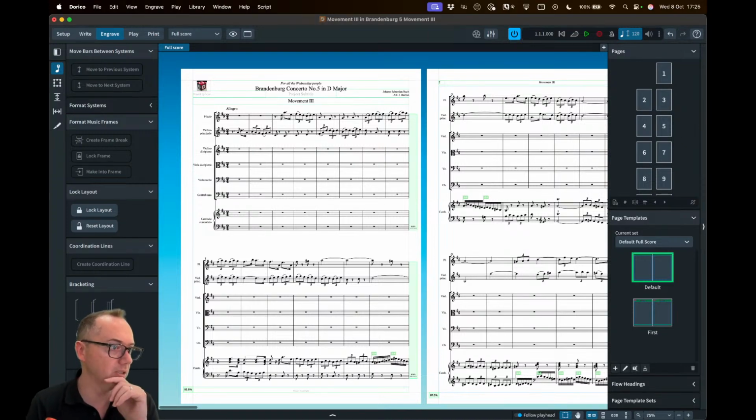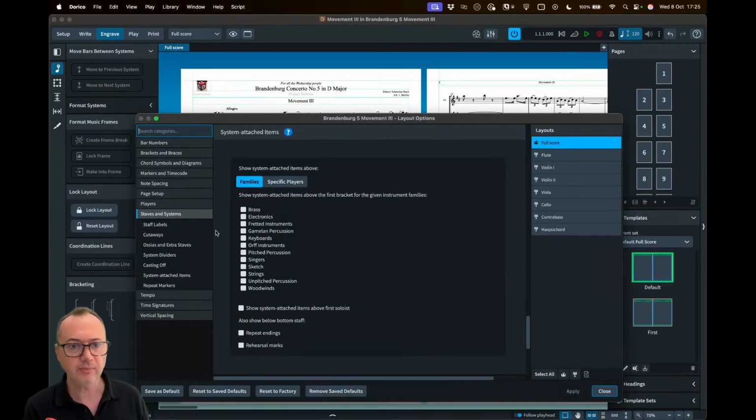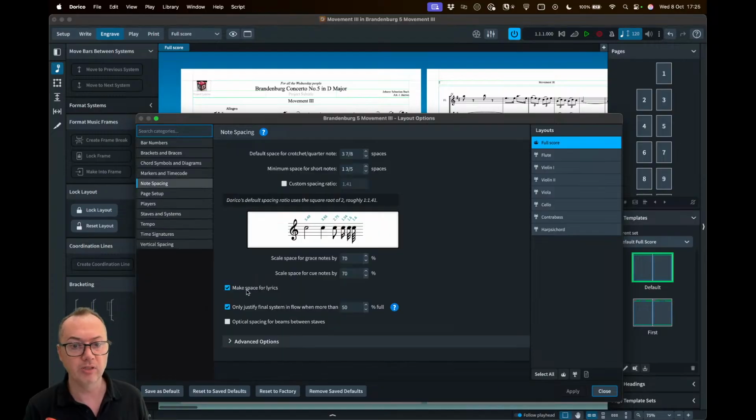If you add lyrics, what happens with the fixed note width? When you add lyrics, give it a try, but in the note spacing option, there is an option to make space for lyrics. So generally, it should do a good job of making space for those kind of things as well if you need it. There's some other advanced options down here as well. But yes, it should automatically try and make space for lyrics as much as possible. And there are other settings for the lyrics and that kind of thing as well.